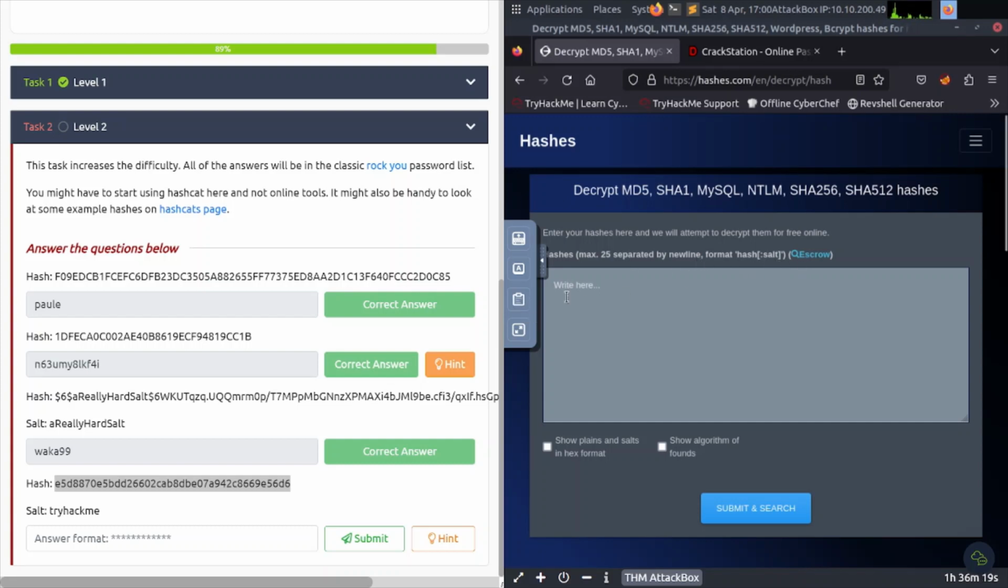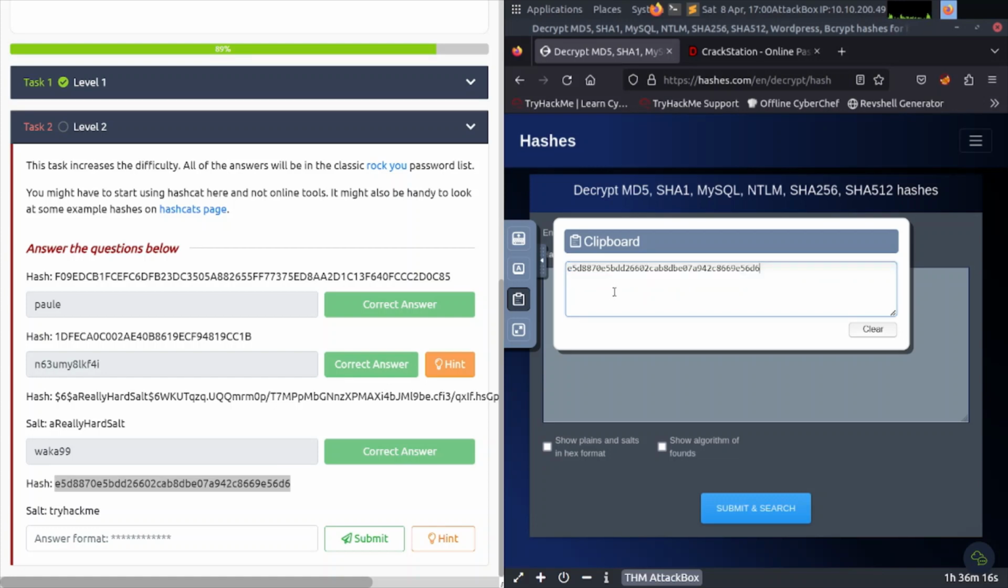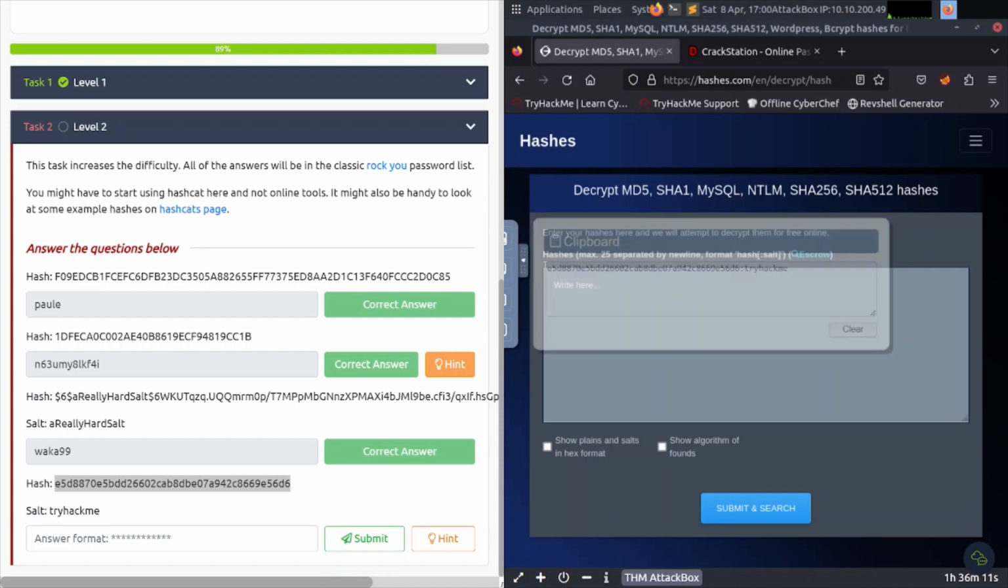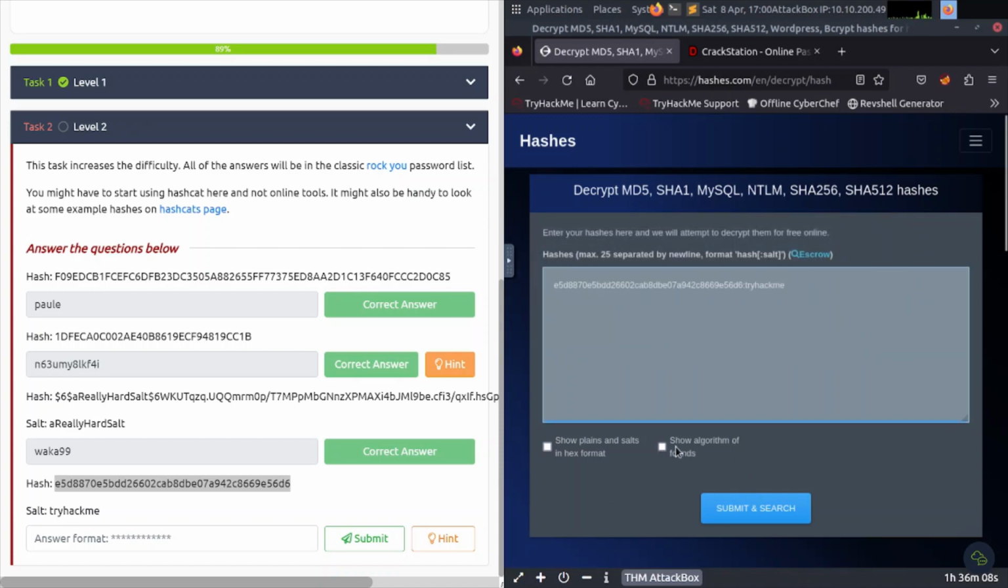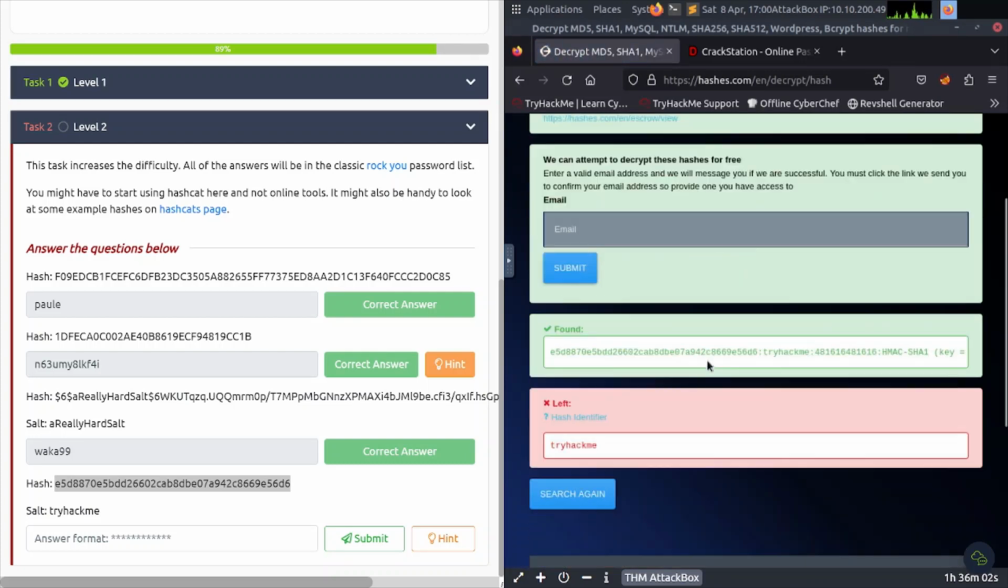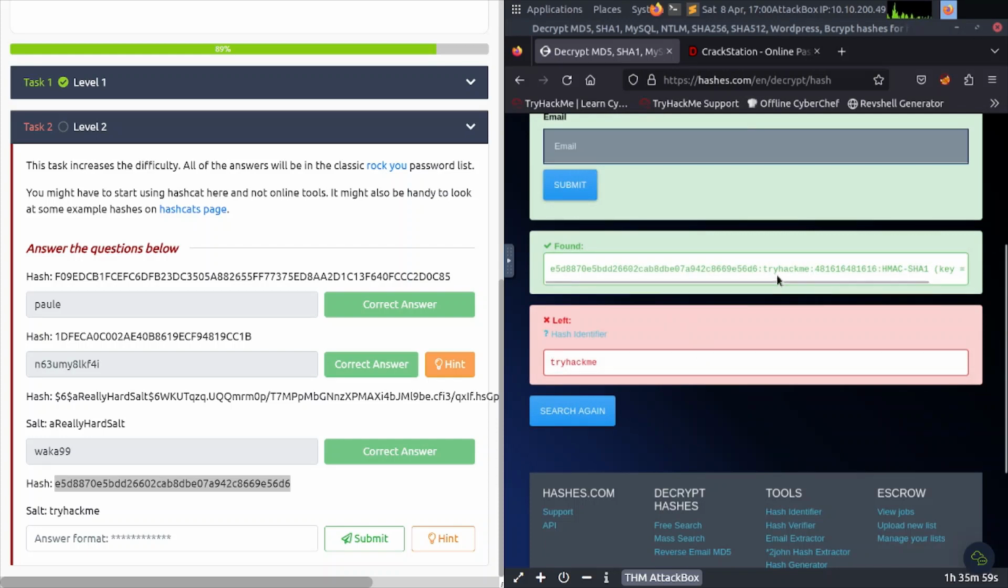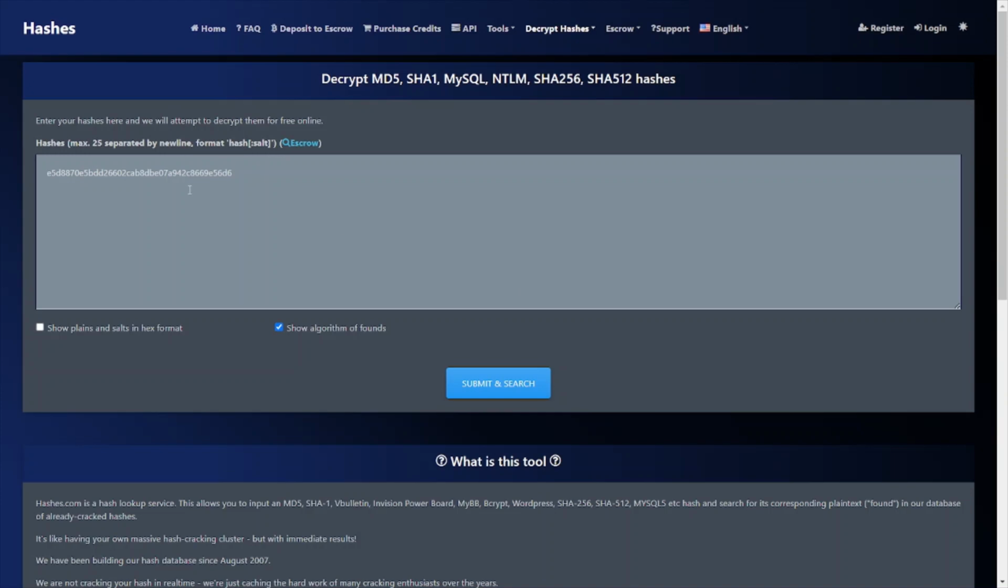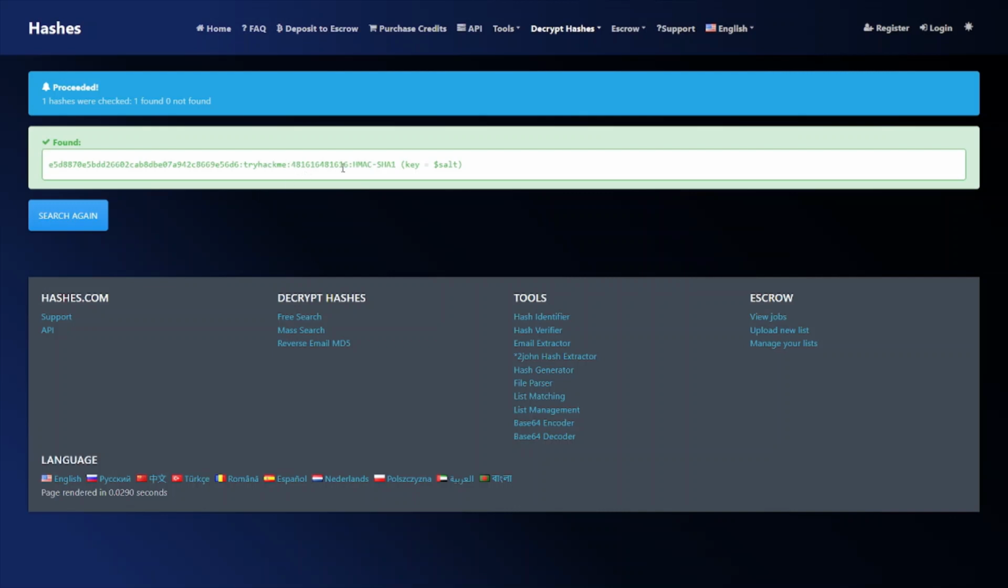Okay, it tells you how to use it right there. So we're gonna try that, and then the salt. Let's try TryHackMe. Well, found it anyway, apparently. All right, for this last one here, I didn't even use the salt. I just went ahead and clicked submit, and it found it right here, HMAC SHA-1, TryHackMe. Then there's the actual password here.